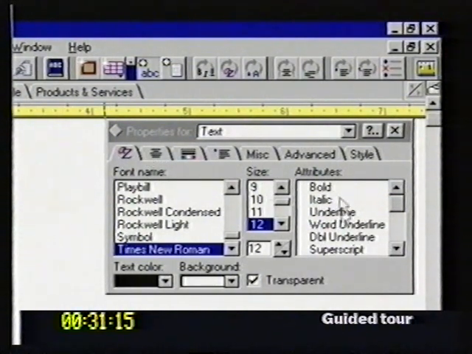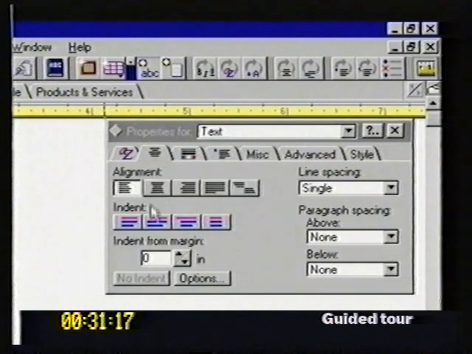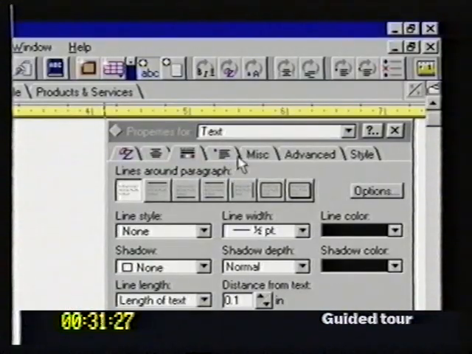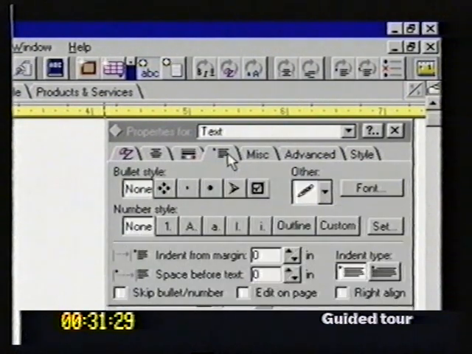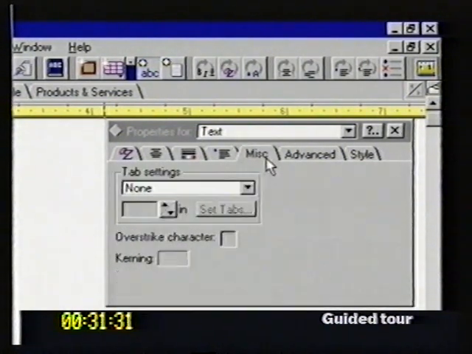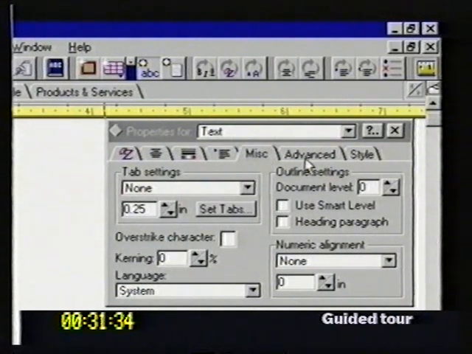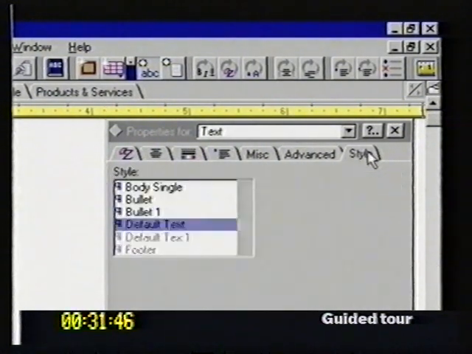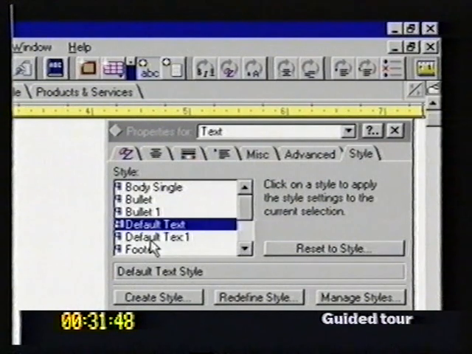The first one has fonts. The second one shows you alignment, indents, spacing. The next one is colours and lines. Okay, so there's a lot of options in there. After that, there's indents, bullets, miscellaneous, lots of other different things that you could do as well. You couldn't think of another name for that one. Okay, advanced, and this is to do with paragraph breaking, page breaking, and that sort of thing. And then the styles, back to the name styles as well.